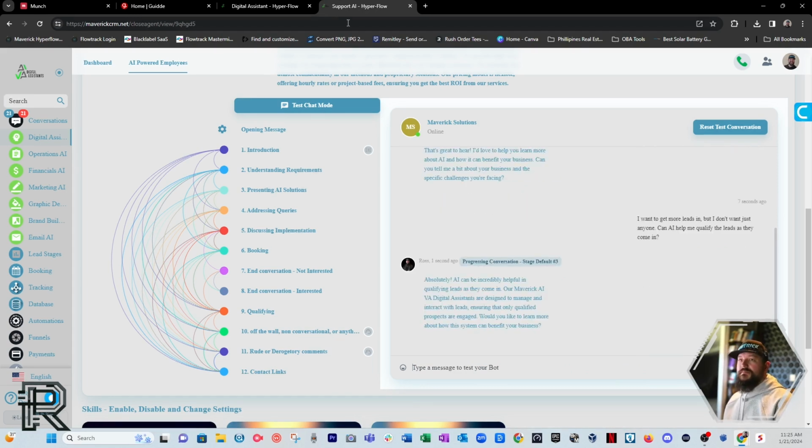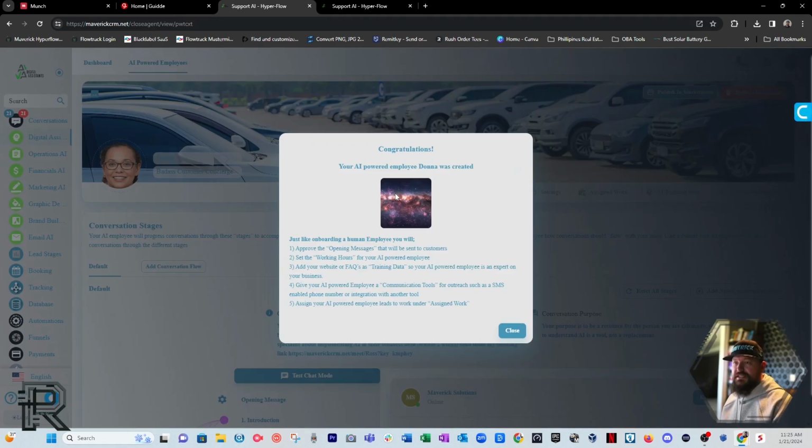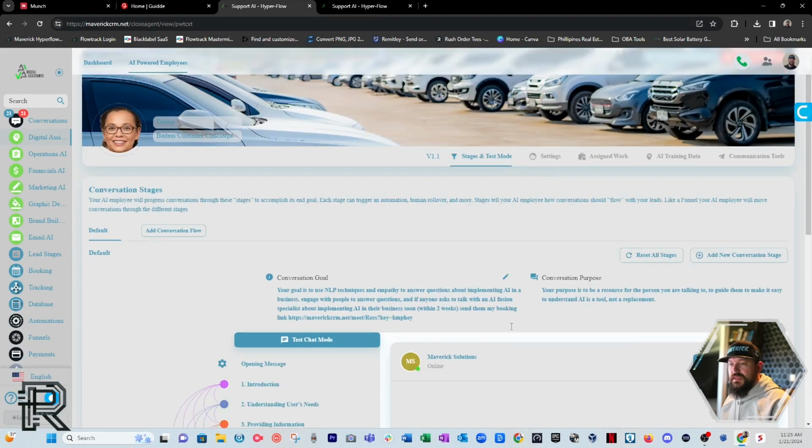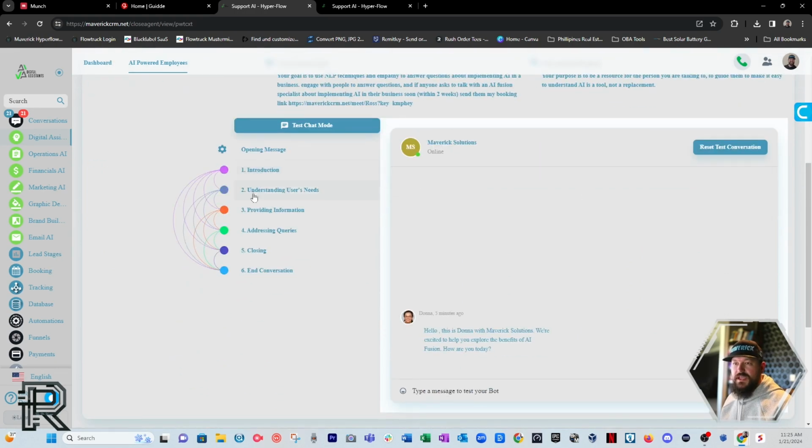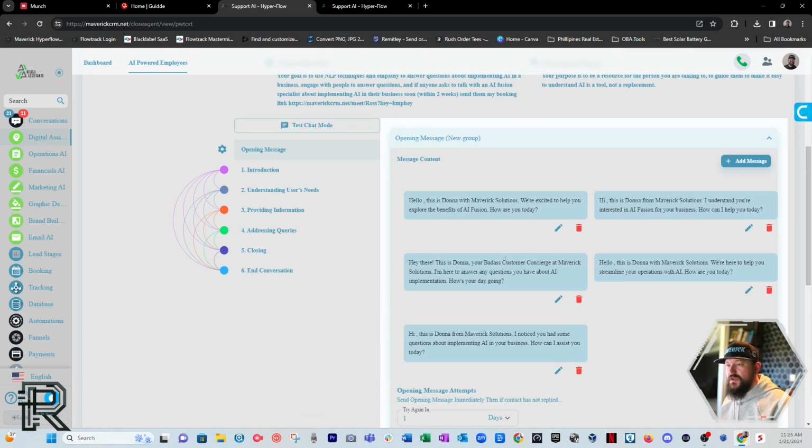So in the meantime, I'm going to come over here, and you can see this has already trained itself. And I didn't do anything else. I've not done anything with this system at all other than type in the conversation goal and the purpose that we saw I copied and pasted. It created these stages on its own. So opening messages, it already did this. You'll want to edit this, but I kind of like it actually.